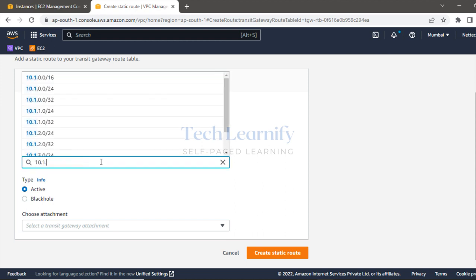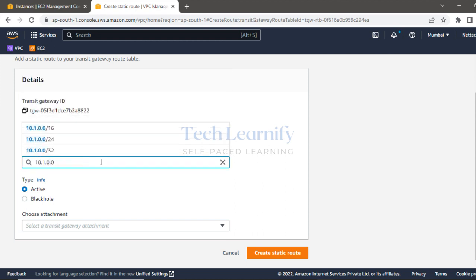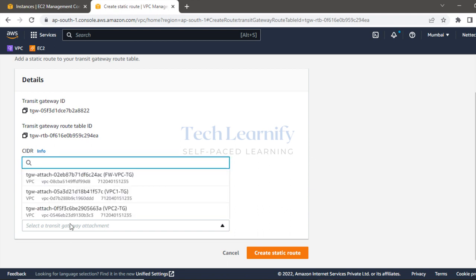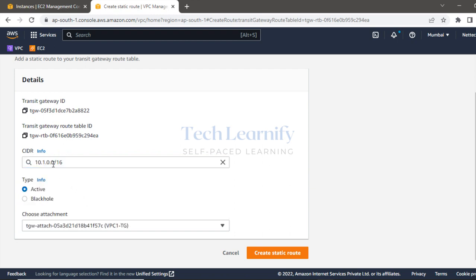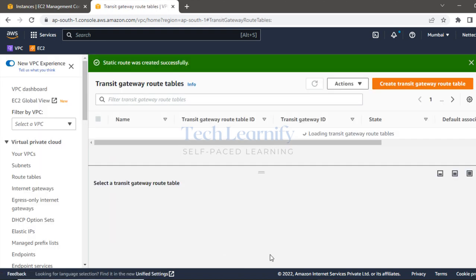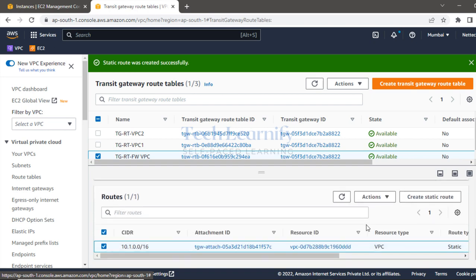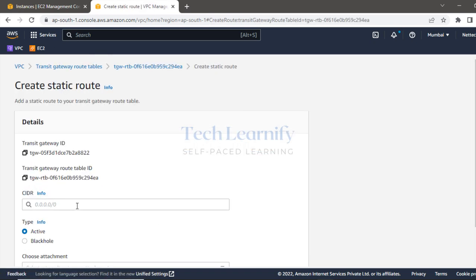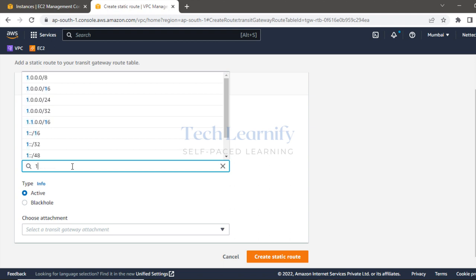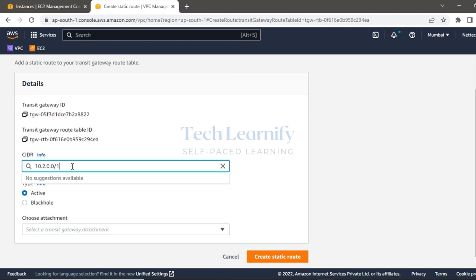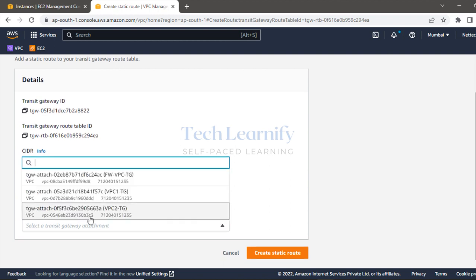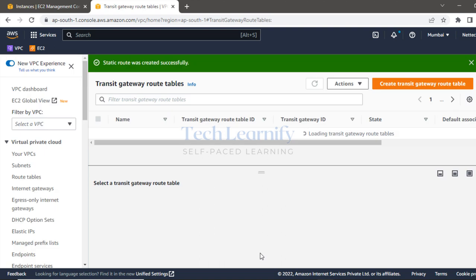So there are two subnet /16 and the attachment VPC1, 10.1.1 reachable via VPC1 to transit gateway, and one more route here, and this time 10.2.0.0/16. So in order to reach 10.2.0.0/16, attachment 2. Done.